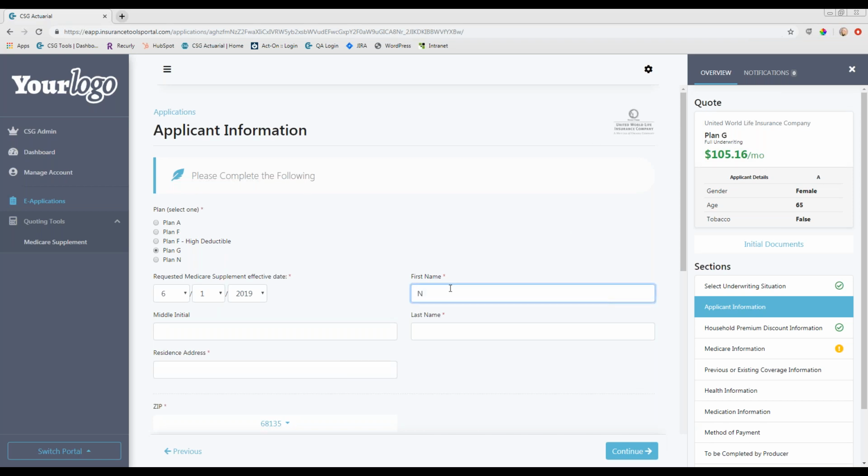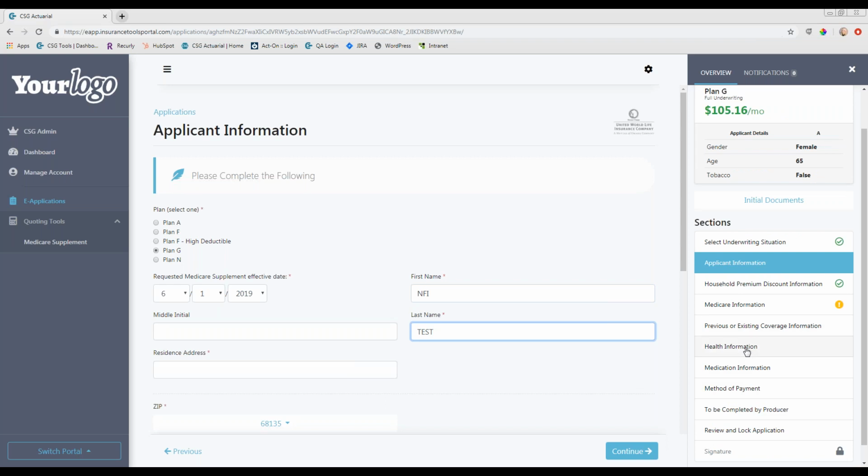I'm going to enter the first name, so I'm just going to put NFI test. So when we see this come through, we'll know this is the one we were working on. We'll go ahead and click on health information. This is where we could enter any of the person's health information, any conditions or health conditions they have, and it's going to ask us about these things.